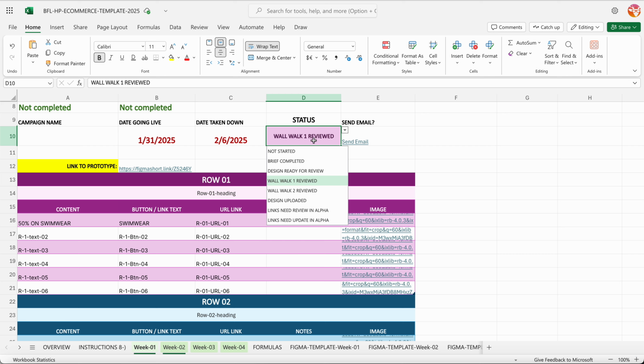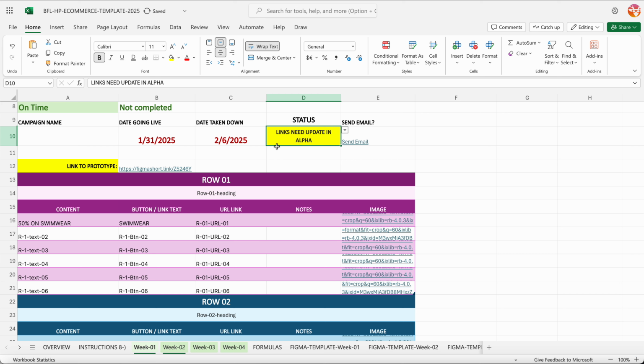I suggest that if links need to be reviewed in alpha, and then you're like, links need update in alpha, and this is brilliant yellow here, I suggest going in and highlighting that yellow. And it's like, these have been the links that I have changed, and so I'm letting the person that needs to change those links know that these need to be changed. All right.